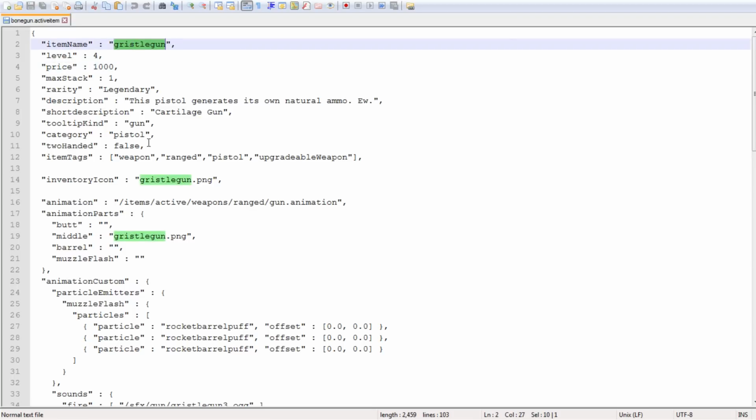Anyway, so we're going to double click it. This right here where it's called the gristle gun, and you see how it highlights everything else green for us. Anywhere it says that, we need to hit Control-V and paste in what we've named our item, which is Bone Gun, and you can see it in this tab right here, bonegun.activeItem. So that's what we want to change everything's name to. So we're going to change that to item name, bonegun.